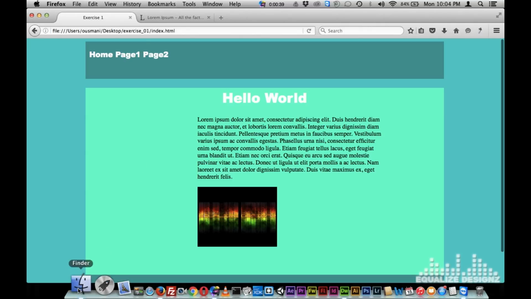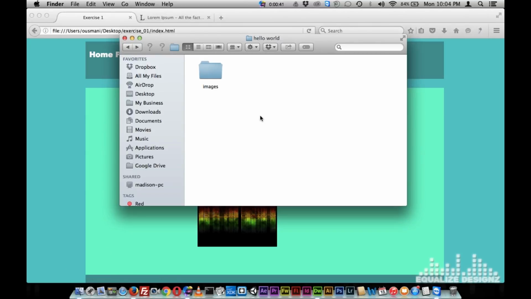What you're going to need is to make a new folder. You can make it on your desktop, wherever you want to make it. And inside the folder, you should make a new folder for images. You can name it whatever you want. I have 3 images for the 3 different links.